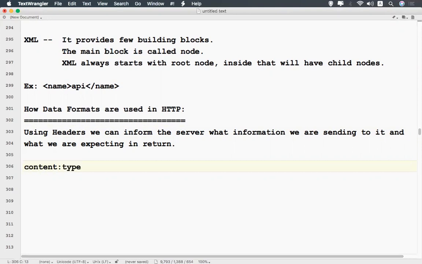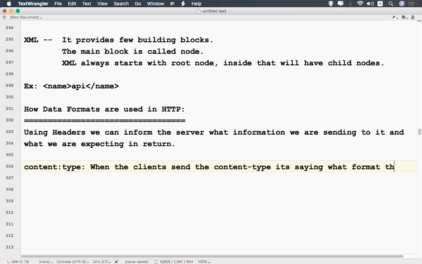When the client sends the content type, it is saying what format the data is. In the content type, you'll mention I'm sending the data in the form of XML or JSON, and I'm expecting the data in the form of XML or JSON. So when the client sends the content type, it's saying what format the data is.